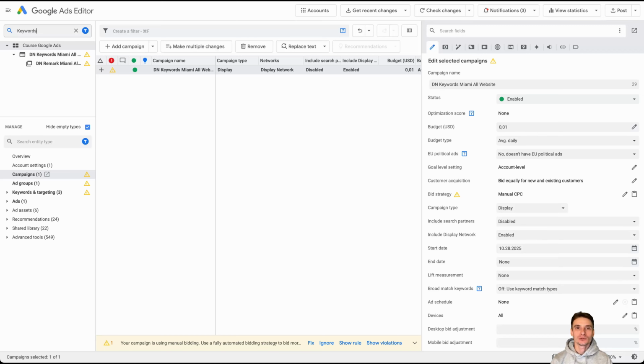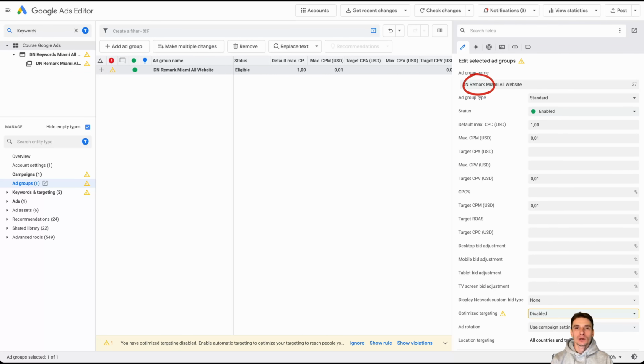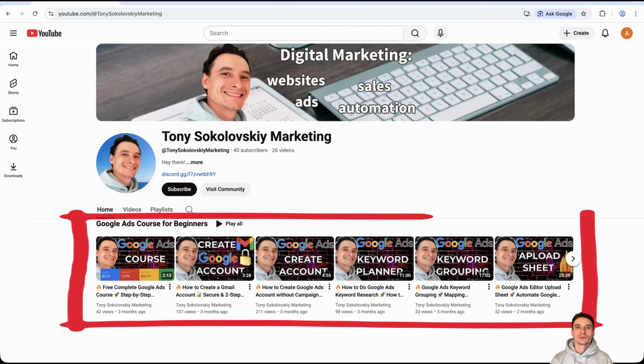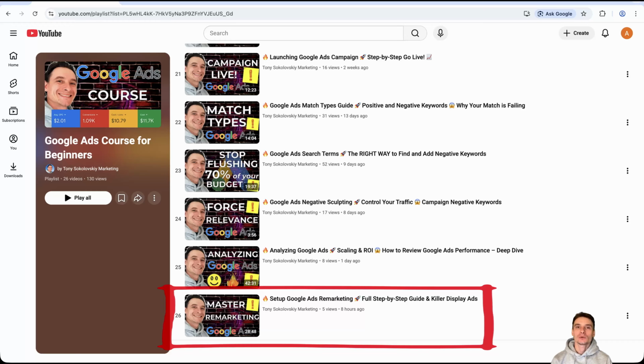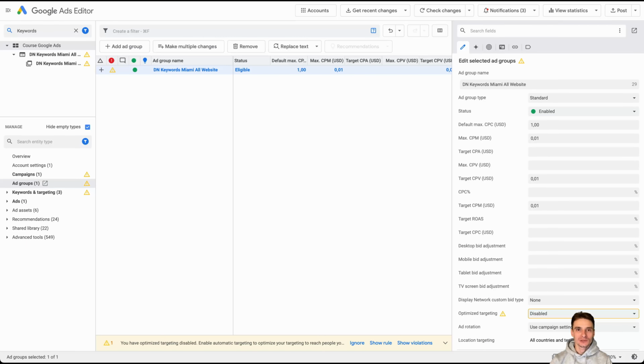I'll type keywords in the search so only one campaign stays visible. By the way, we changed the campaign name. Now let's change the ad group name. Click on the ad group. Change remark to keywords too, so the campaign and ad group have the same name. We aren't changing any group or campaign settings at all. If you don't know how all this was done, check out the previous video in the playlist. This playlist is a free course on Google Ads. In the last lesson I showed how to create a retargeting campaign in the Google Display Network, and we're building this audience campaign on top of that.